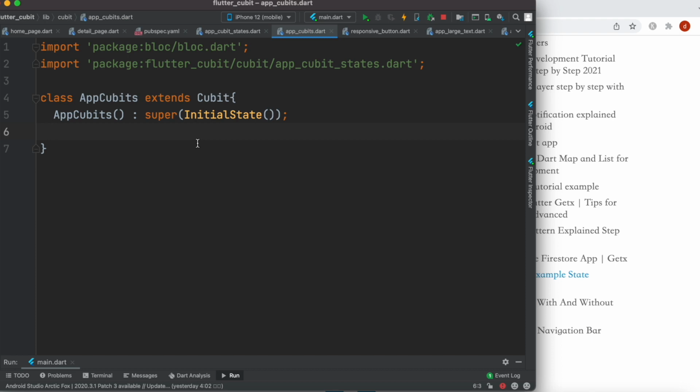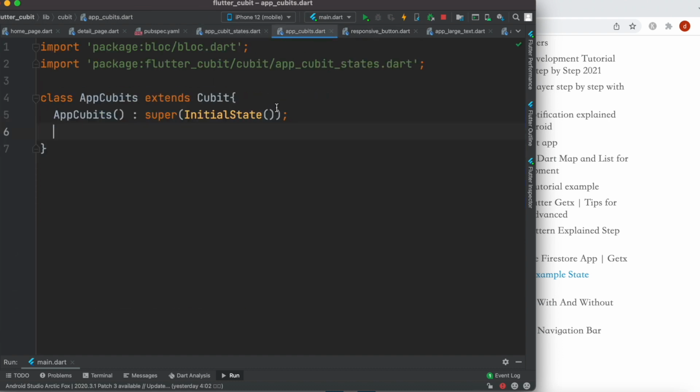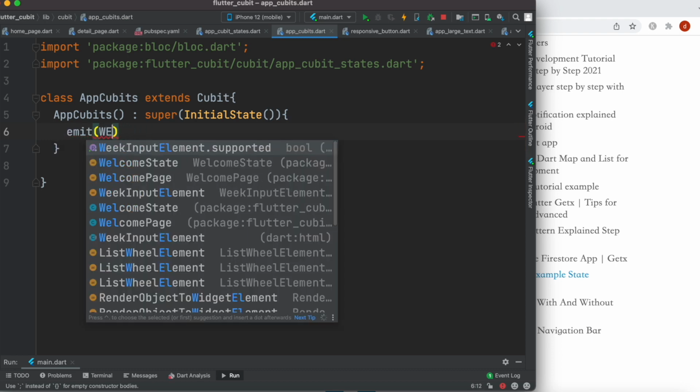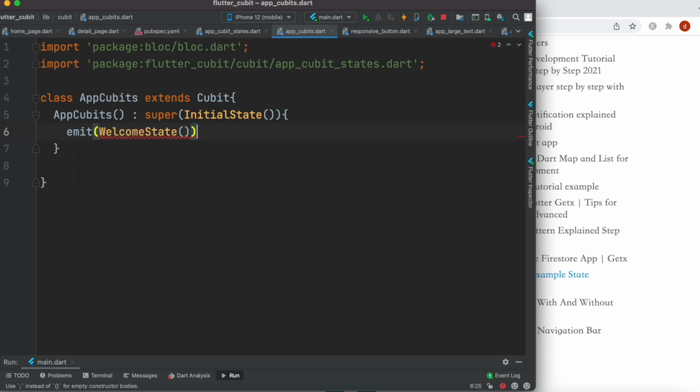Okay. And once the initial state has been done, actually for initial state, as you see, nothing is happening. Once the initial state has been done, we want to emit a new state to show the welcome page. So that's why here we'll write emit, and here we'll write WelcomeState, this one.